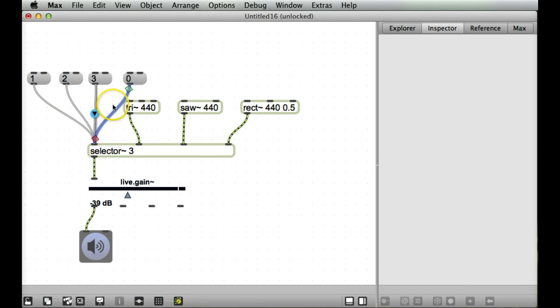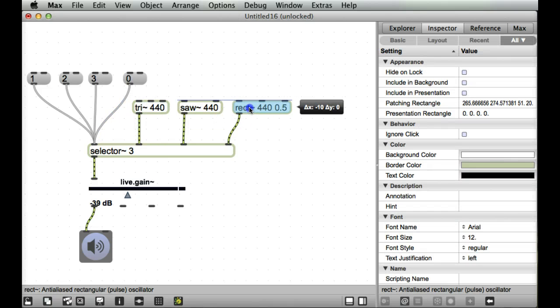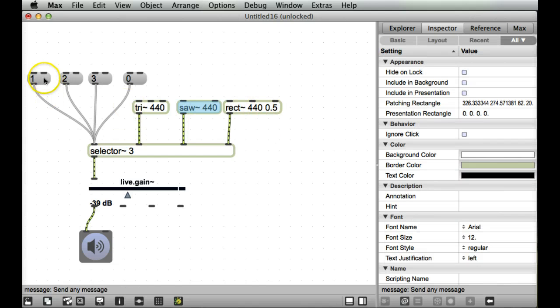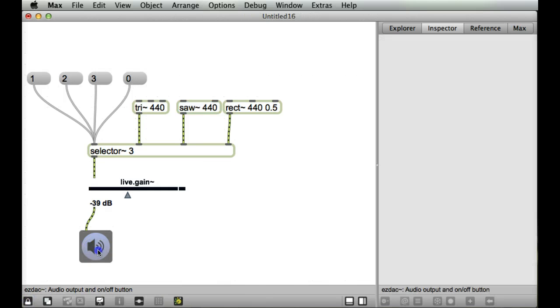So if it receives, let's just move these. If it receives a number 1, it will output this source, so it'll output the triangle. If we receive input 2, it will output the sawtooth, and if it receives number 3 here, it will output the rectangle, which is a square wave. If it receives 0, it will output none of them. So we'll just test this.